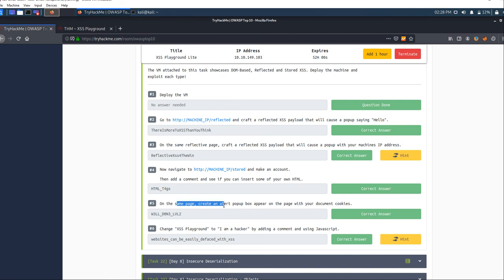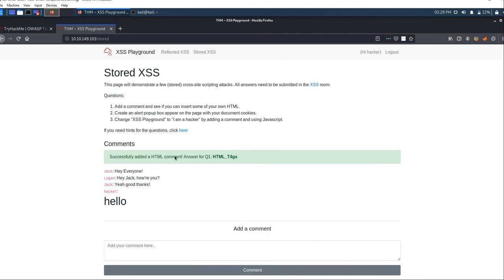Now, on the same payload, create an alert pop-up box which appears on the page with your document cookies. Okay, so now what we have to do is inject a payload which will give us the cookies. So how can we do that?